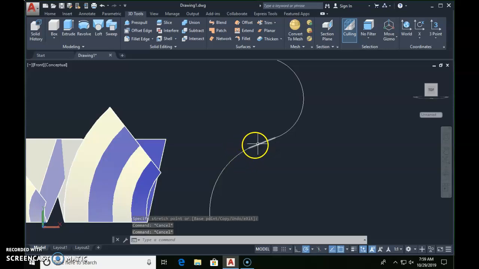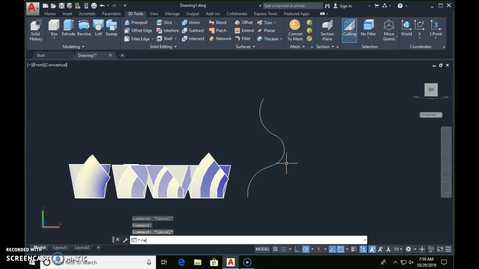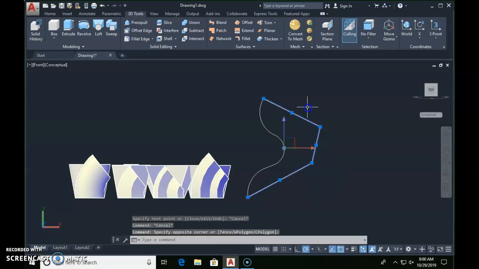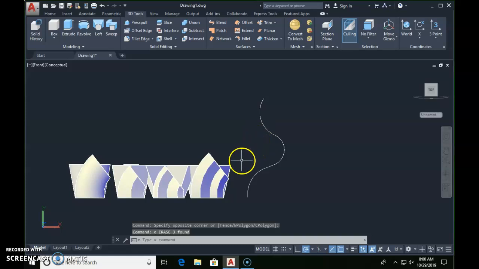The path has to be one object, all one line. So when we did this before, we would have gone region, and you would have regioned that. But if you try to region that, it says 0 regions created, because remember, to create a region, it has to be a closed object, something like this. But that's not a path we can follow, so that doesn't work. So you have to use a different command.